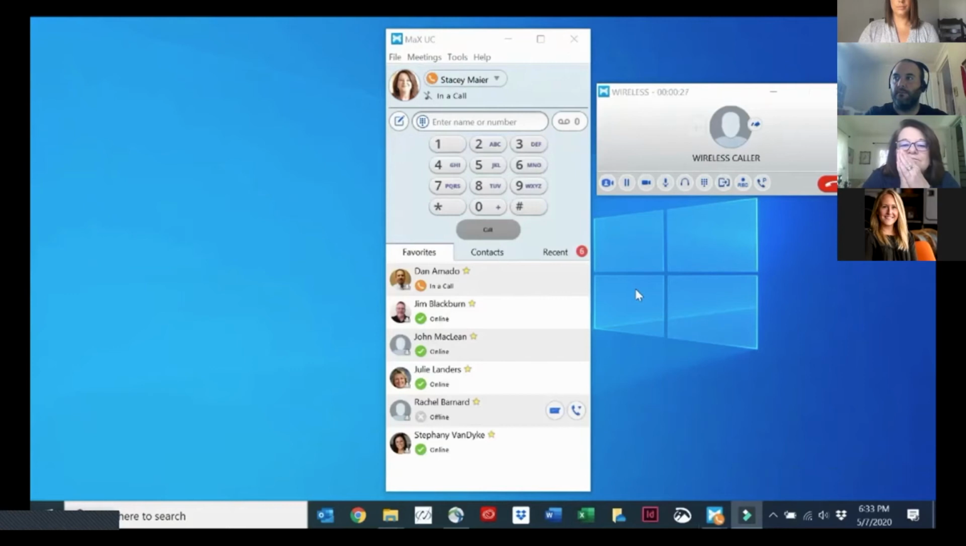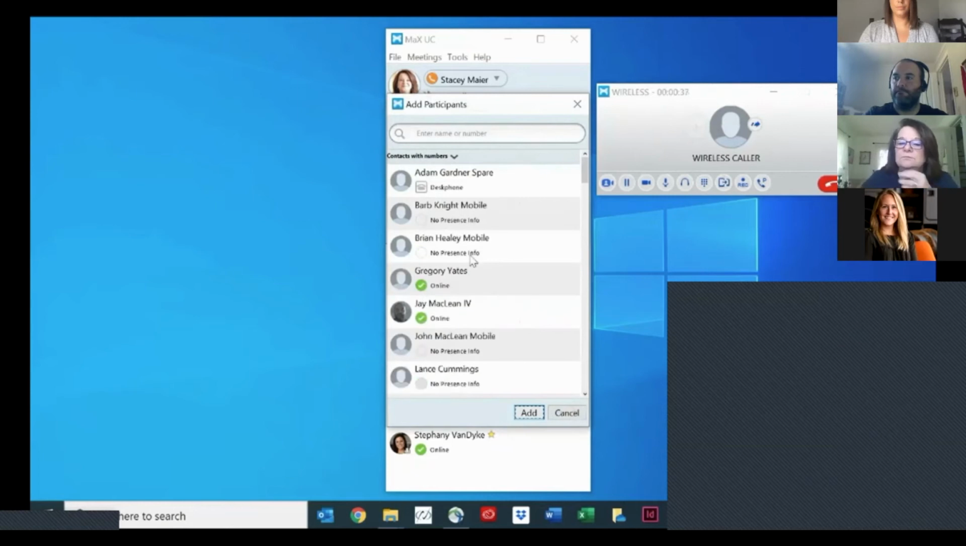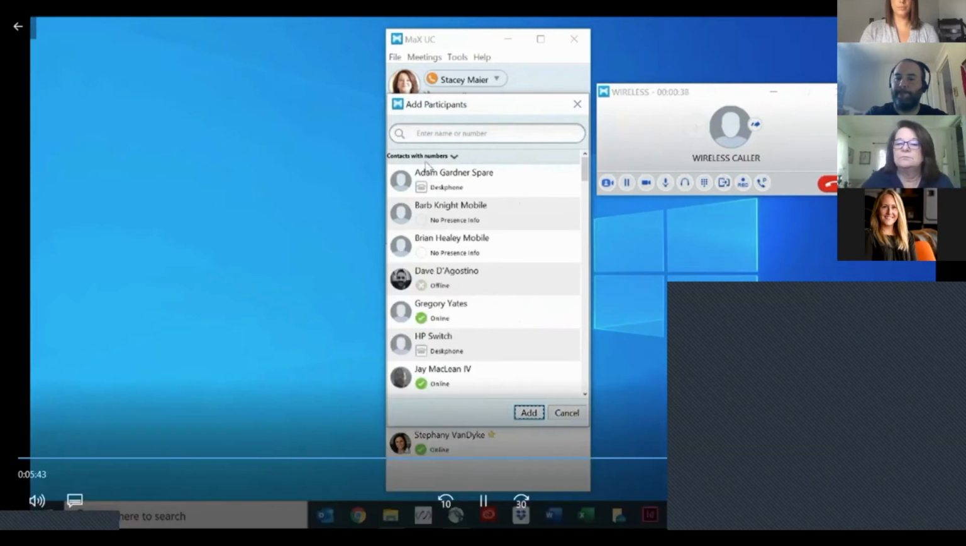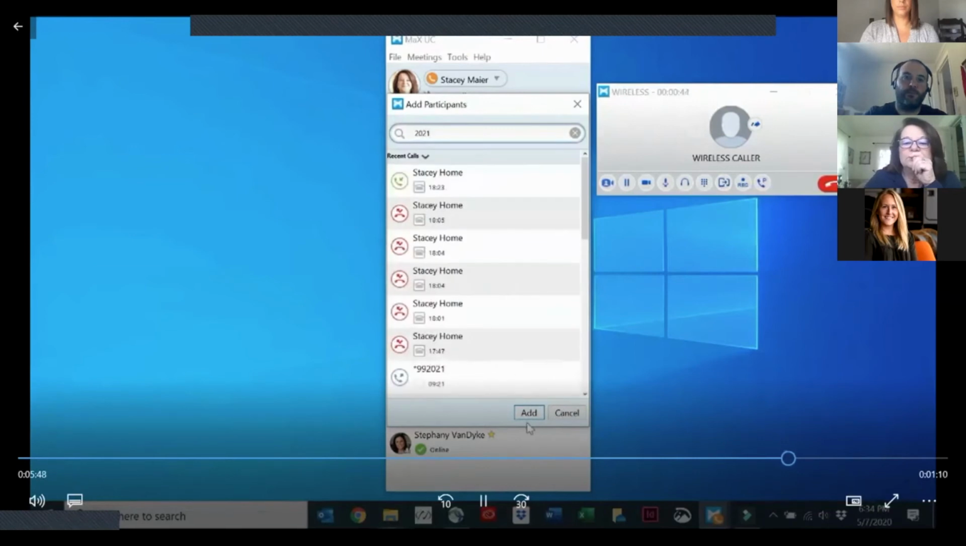Adding parties to an existing call. To add a party to your existing call, next to the avatar, press the plus sign. This is for Add Participant. Your directory will appear, so you can choose from the directory, or you can enter a telephone number and click Add.